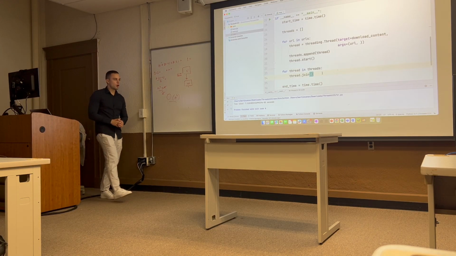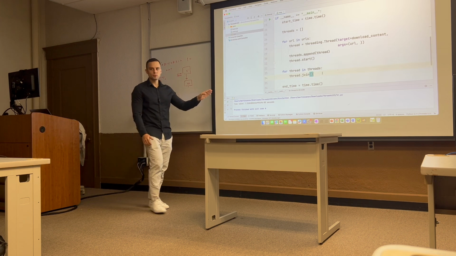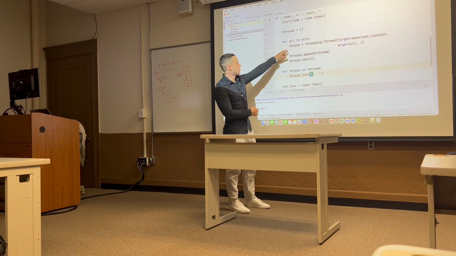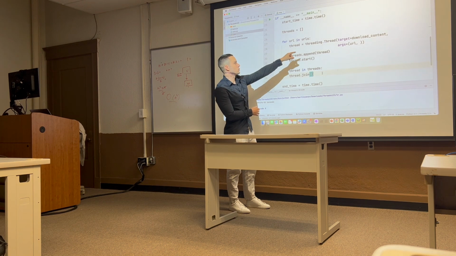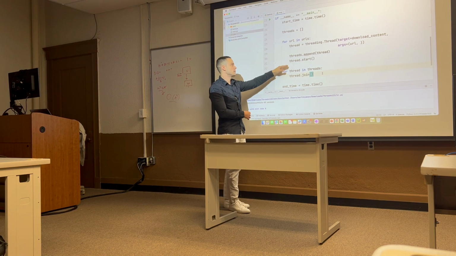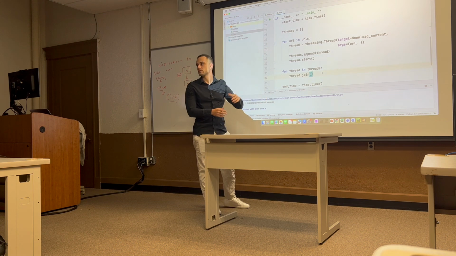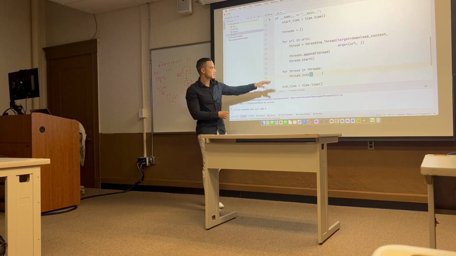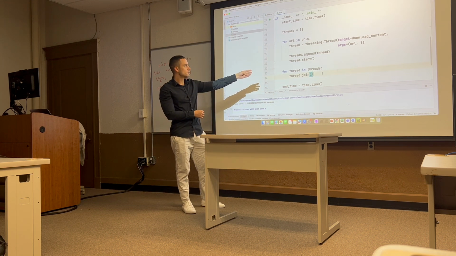So obviously this is a very short way to do it. This would be the same as me writing thread 1 equal to this, thread 2 equal to the one for the other URL, and so on until thread 10, and then I'll have to do thread 1 dot join, thread 2 dot join, and so on. Instead of this, I can do this automatically.